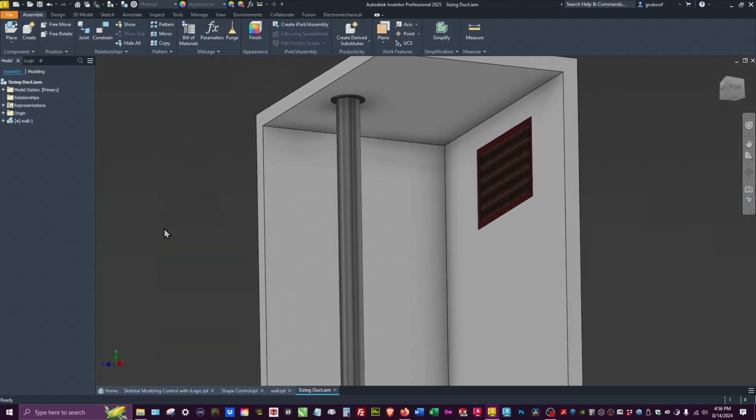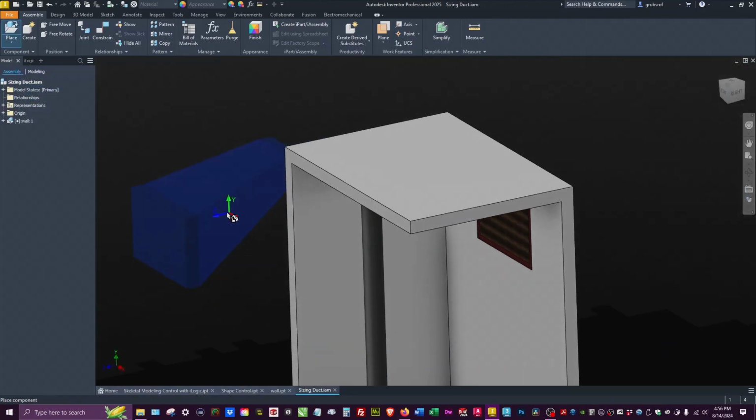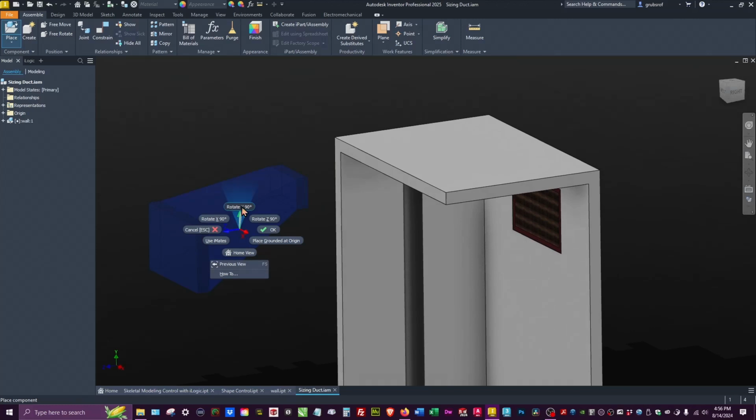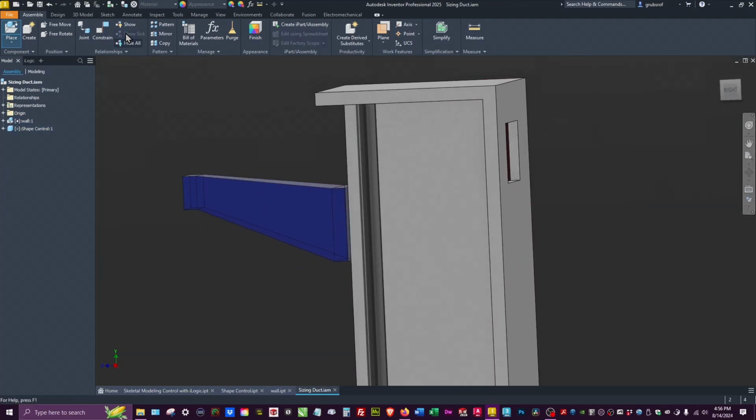I'm going to place a component. And we did call this, sorry, I see that there, but I'm not sure that's the one that I actually called. Shape control, there we go. Sorry about that. Open. Comes in wrong, so all I have to do is switch this around and just pick and say OK.